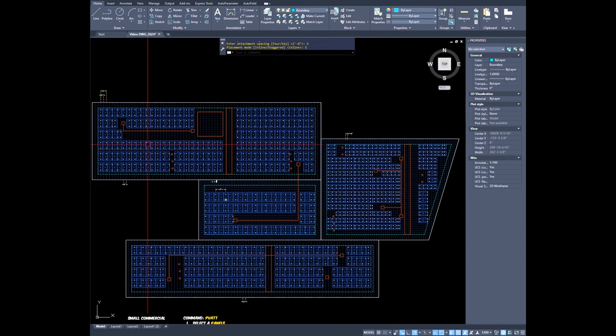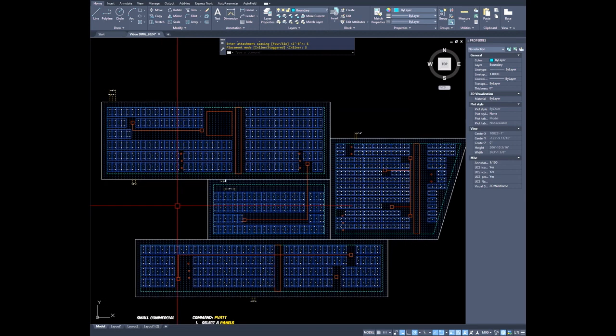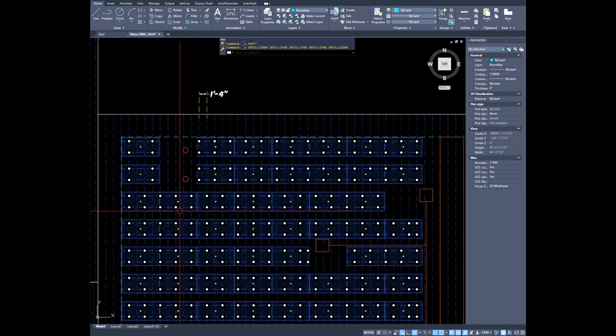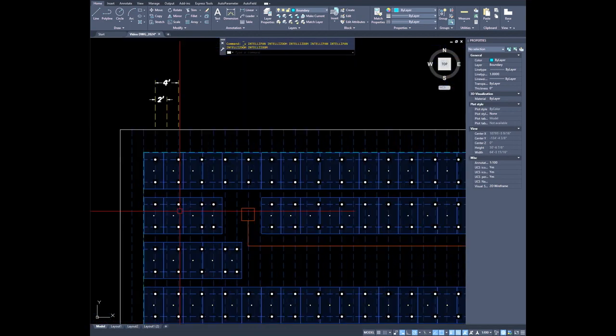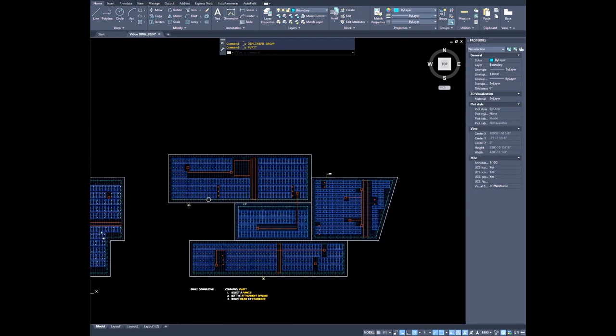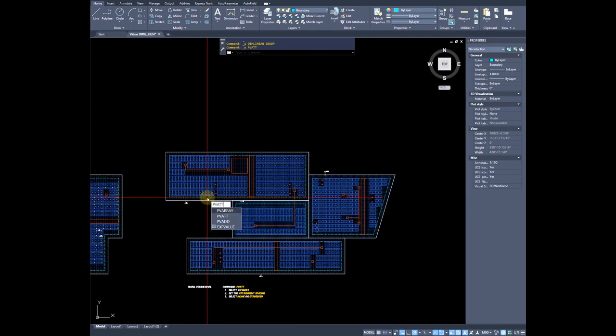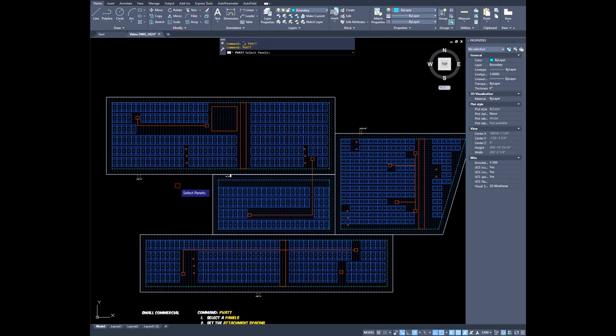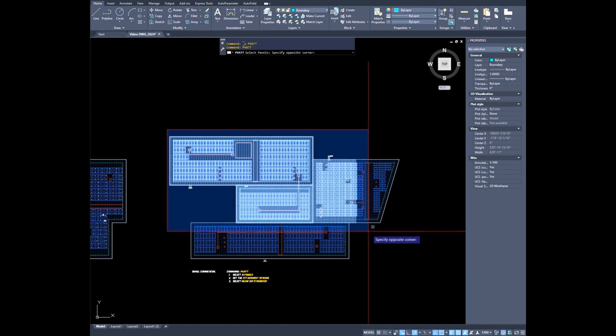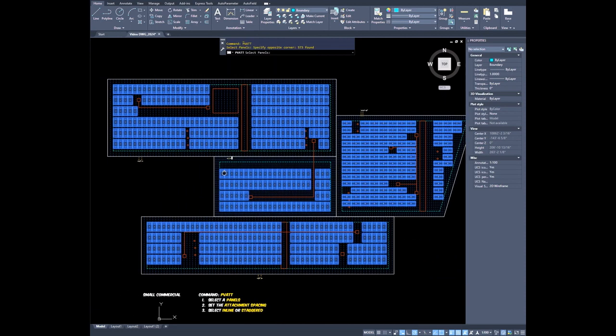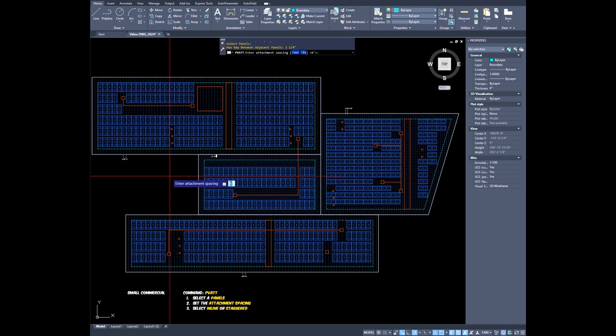So if you have different roof sections that have different attachment parameters, you can basically set that all up, or if they all have the same parameters, you just select everything at once. I'll show you, I'll just go back and just show you, we can do them all the same. So I can do PVATT, select my panels, hit enter, and they're all going to be 6 feet, and they're all going to be staggered.